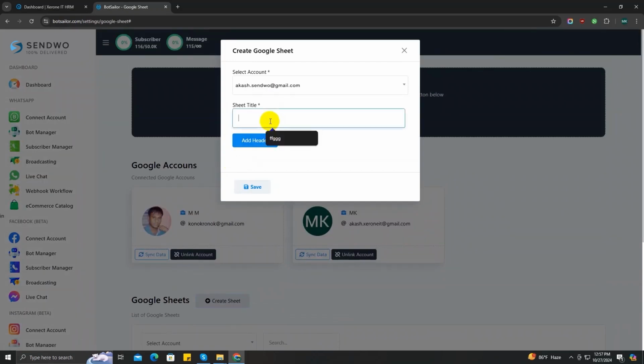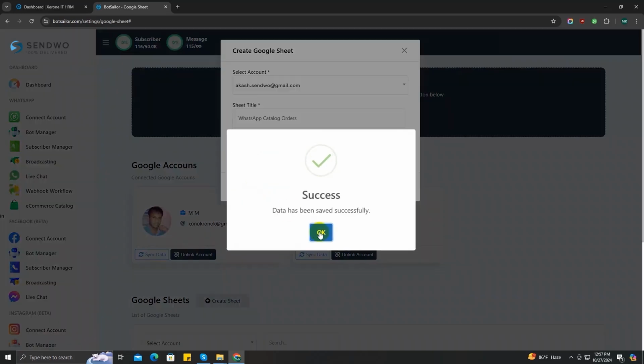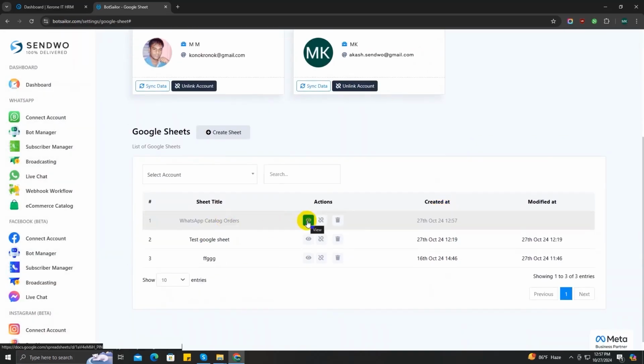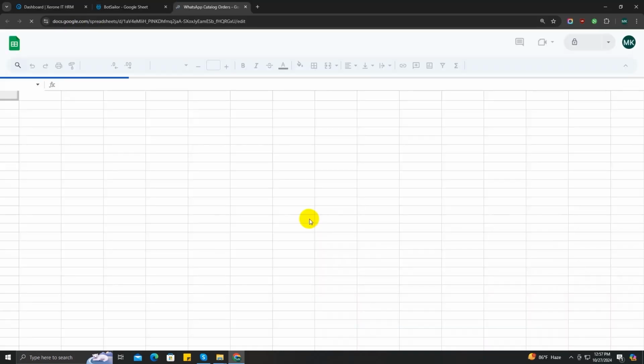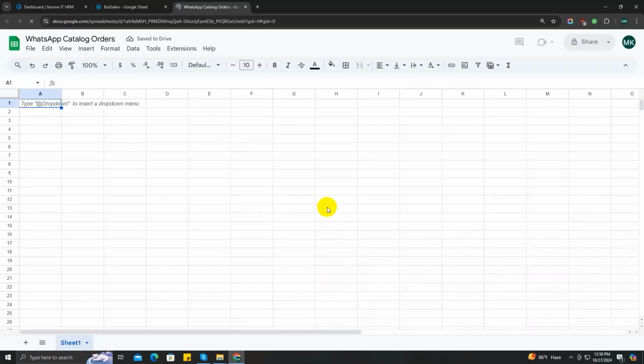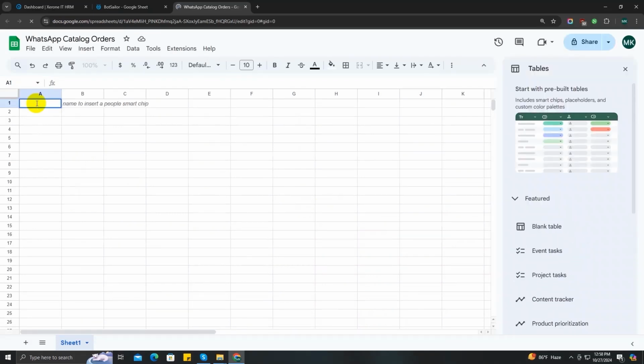Now let's provide a sheet title. So I'm gonna write WhatsApp Catalog Order and save it. Now click on this button to view the Google Sheet that we just created. Over here, let's create column headers in this Google Sheet to organize WhatsApp catalog data.